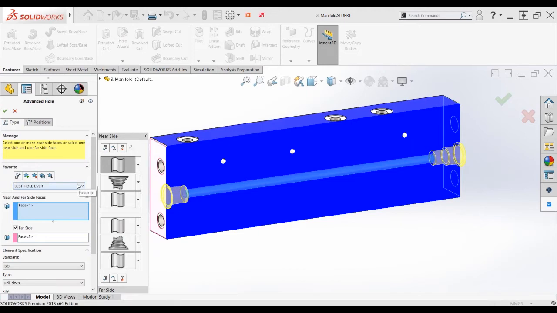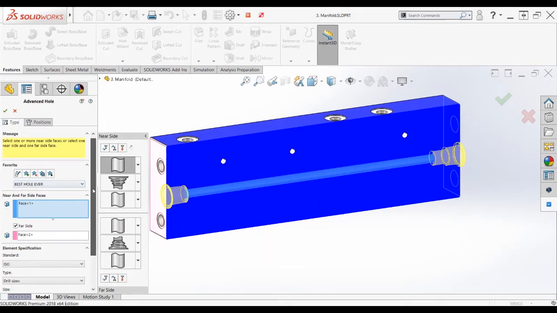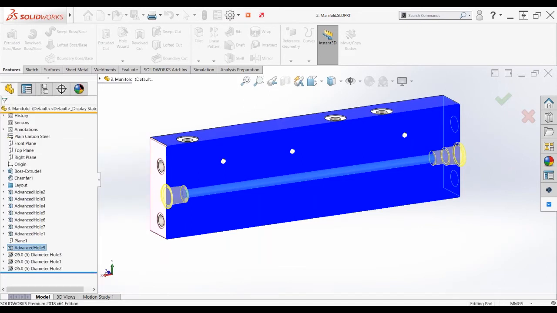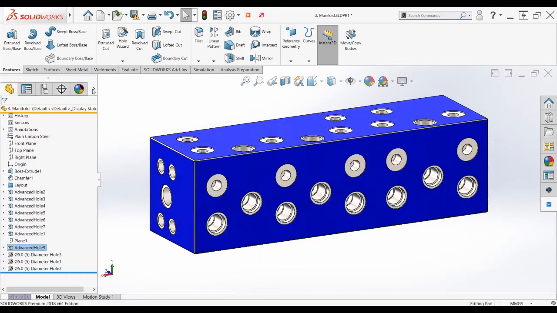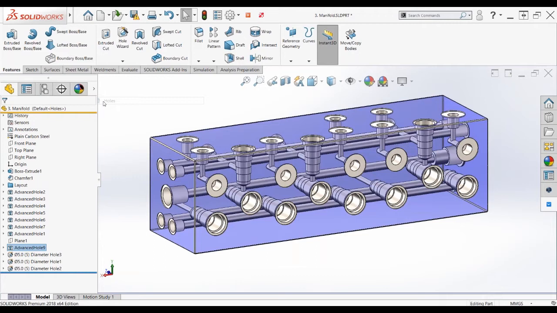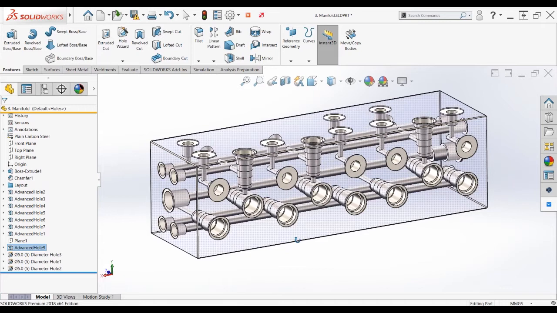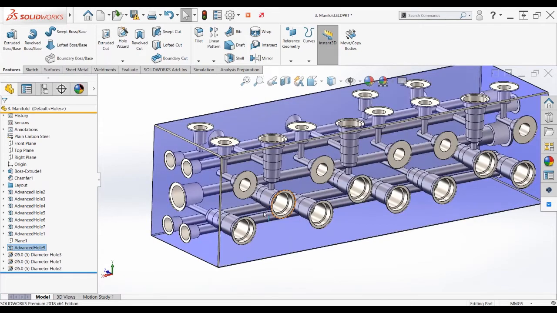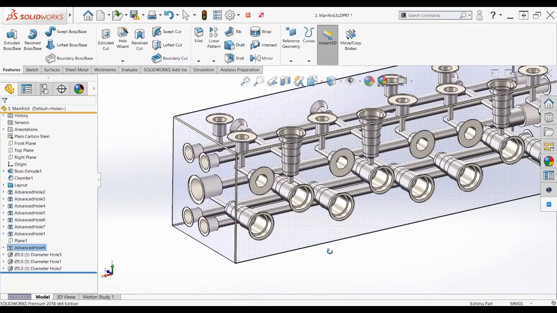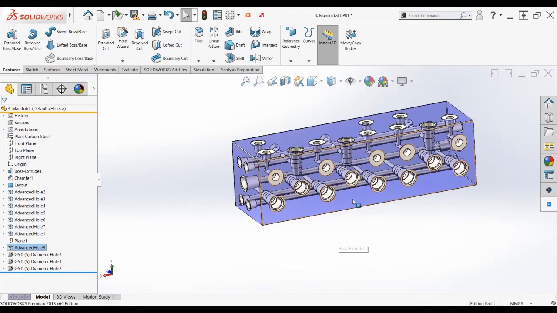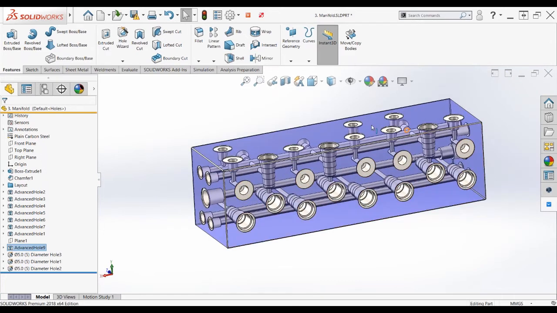So I can save this out as an external file and load it into other parts as well, making my life a lot easier with this multi-stepped hole. So let's change my display state here and really look at the complexity of all these holes. Doing those all as a single revolve feature would be a little bit intricate. And then the worst part would be trying to detail it in your drawing. That's where the advanced hole really shines, when you're pulling all of that hole information into your drawing.